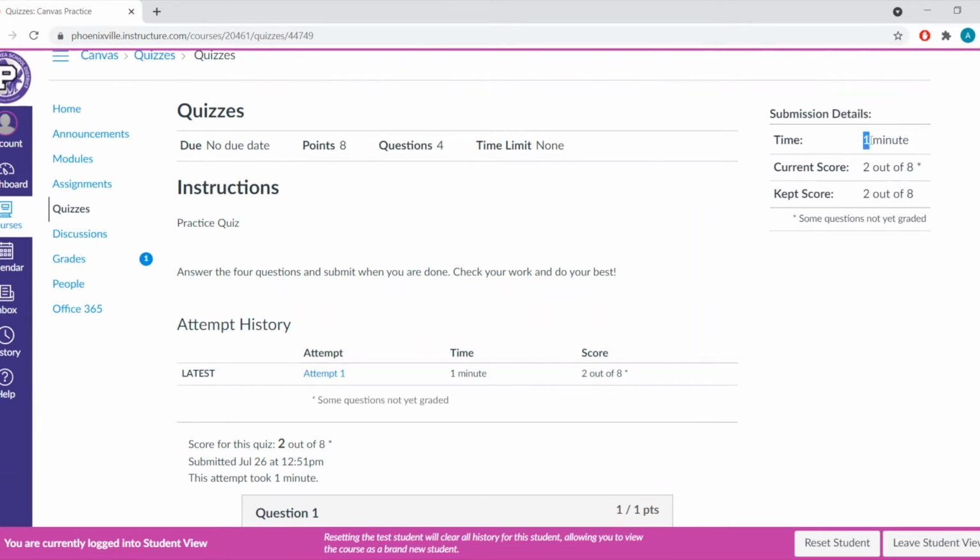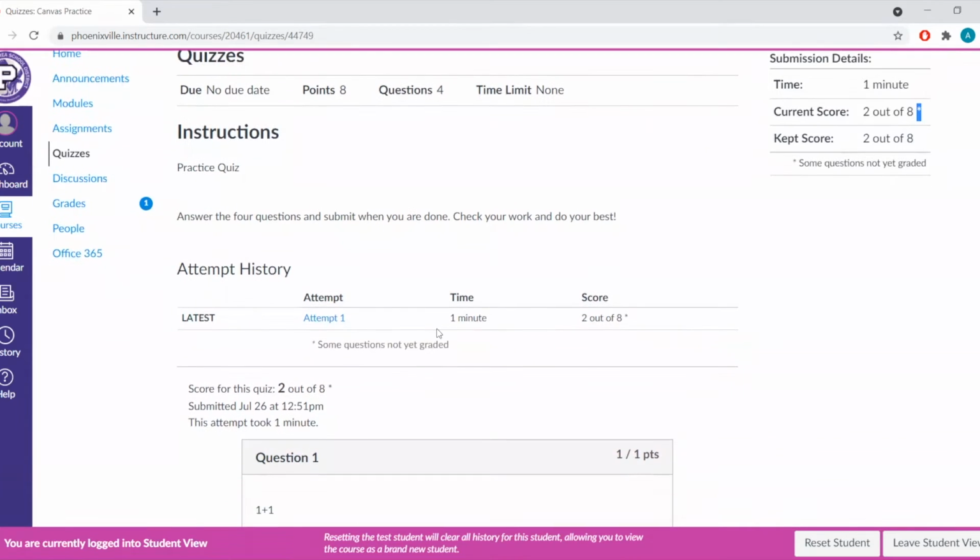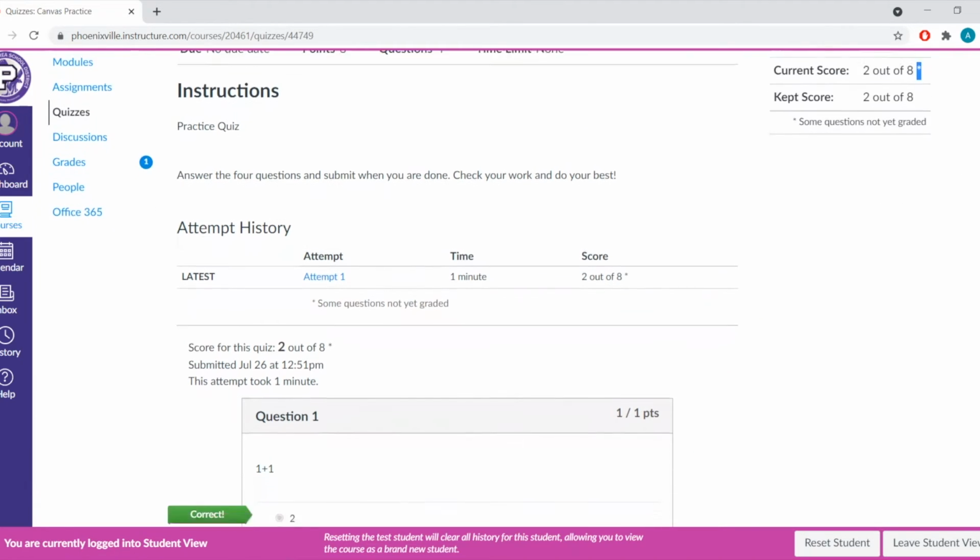Over on the right, it shows how long I worked on the quiz, what my current score is, with the asterisk that some questions are not yet graded, if there's an open-ended question, and what the kept score is. Because you can enable multiple attempts, you can set it to keep the most recent attempt, the highest score, or an average of the attempts.